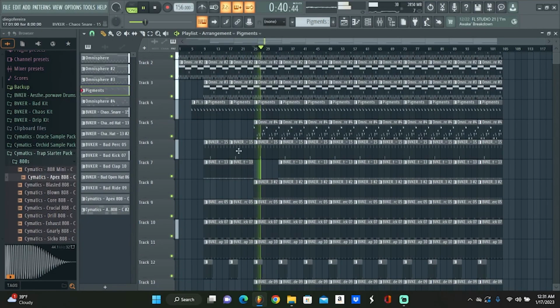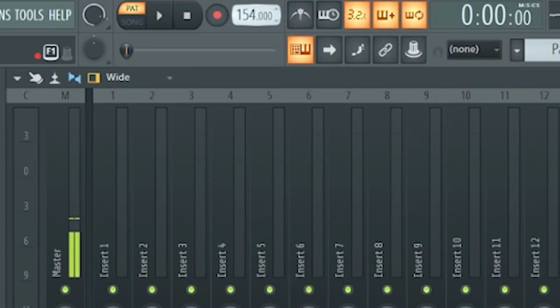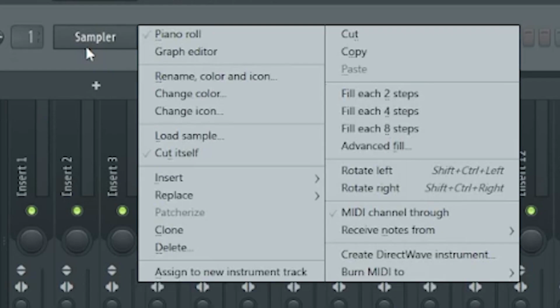Today we're going to be making a dark trap beat. That's what we're going to do. First you're going to want to set your BPM to about 150, 160-ish. Let's say 156. Sounds great.